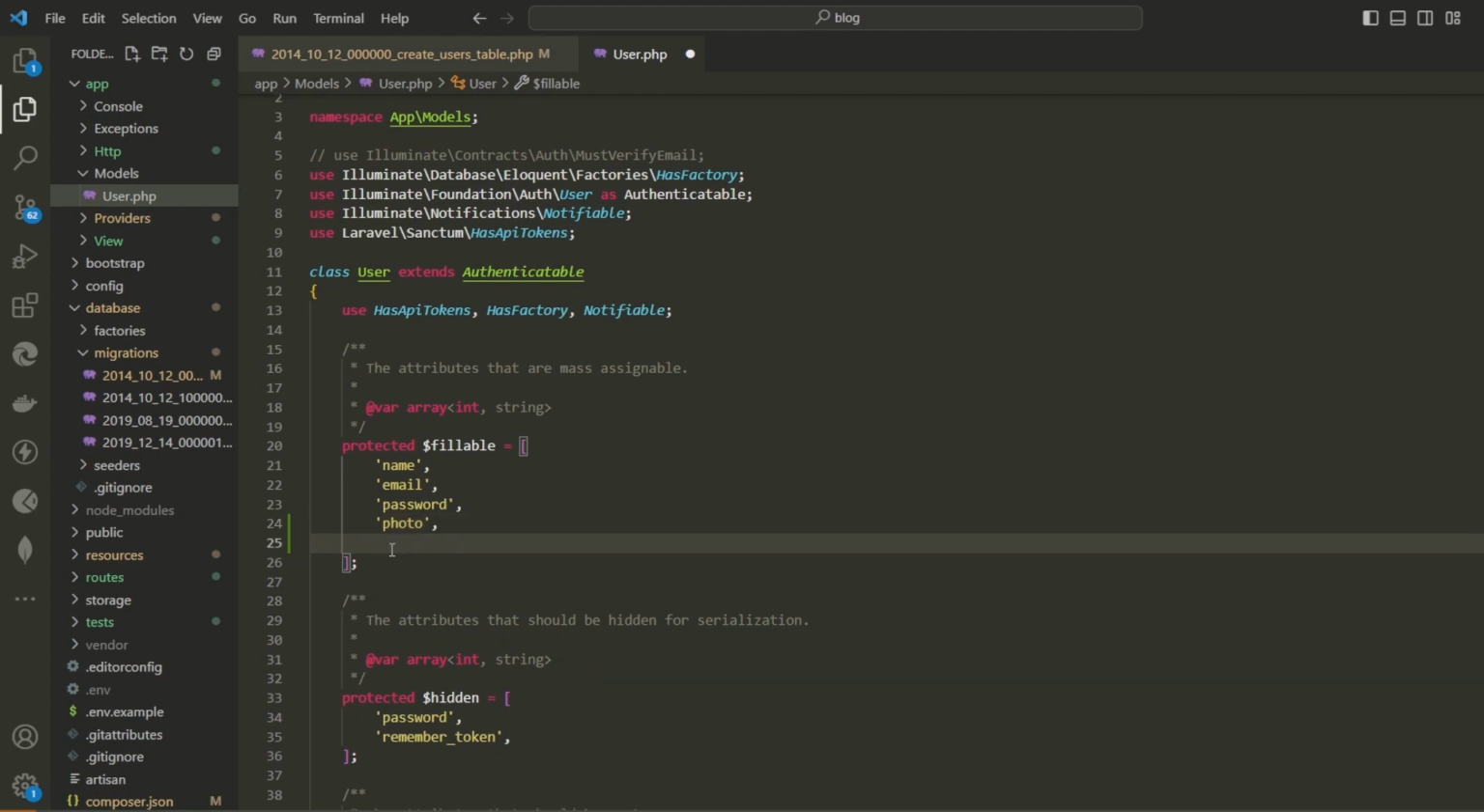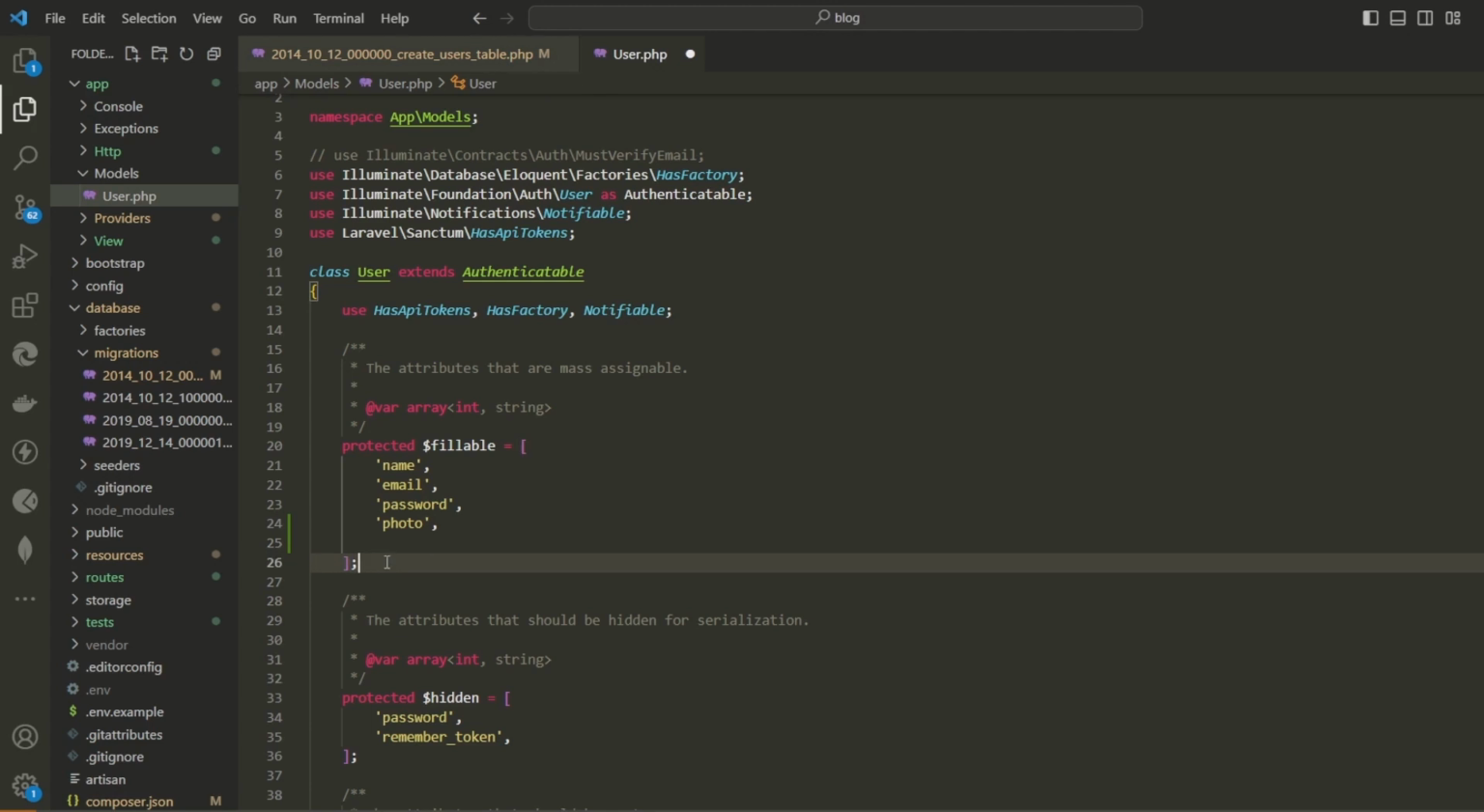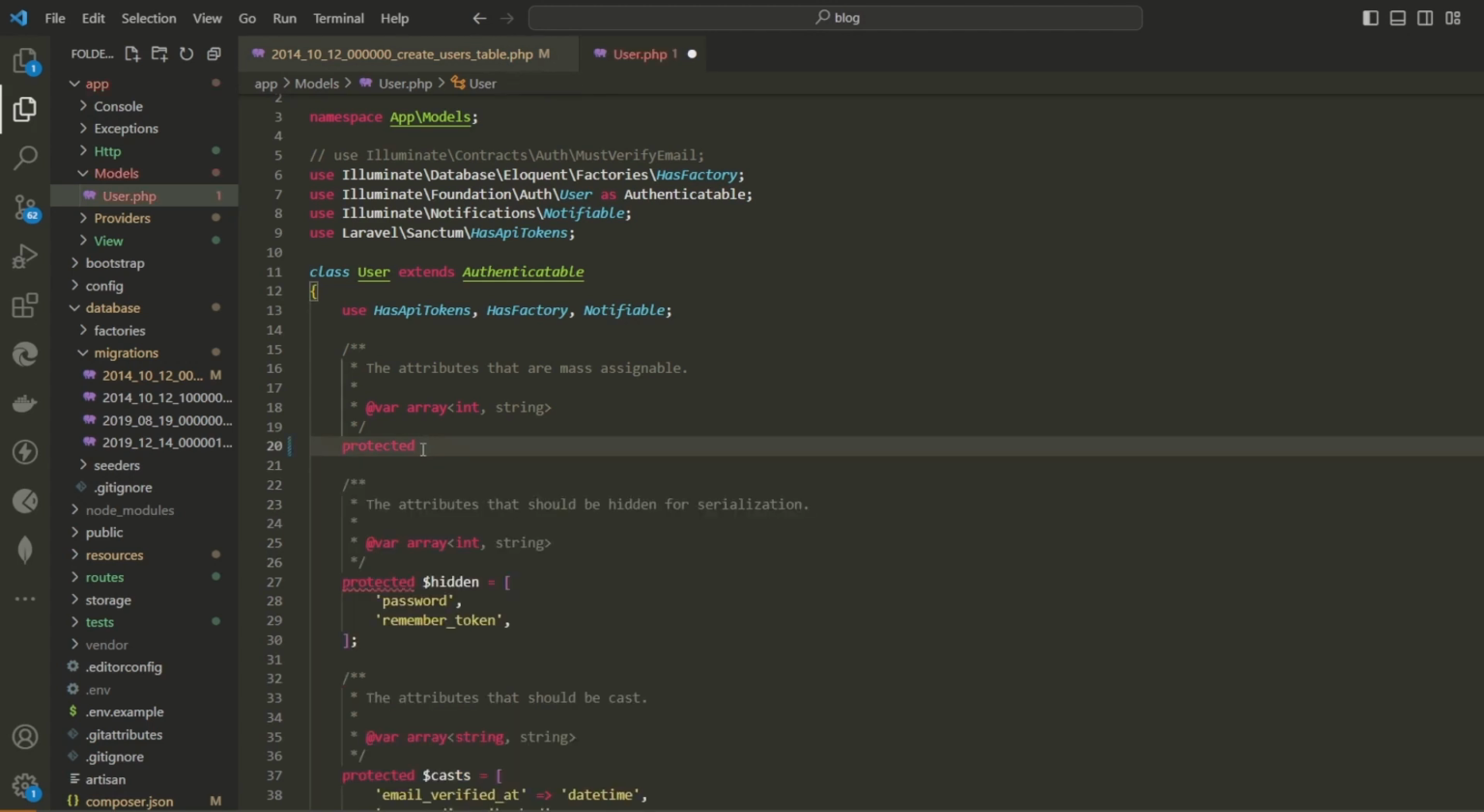But instead of doing it like this, there's a much easier way to do it. We'll just make this protected guarded. So we'll delete all this and make it guarded, an empty array. Close it here. Save. What this means is that it will make all the fields here fillable. So enter guarded, very important.